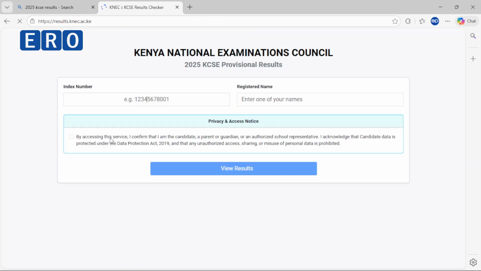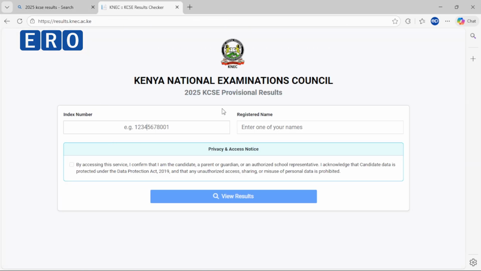Once you do that, it's going to open this very page. And here you can be able to check for 2025 KCSE provisional results. So first, you need to enter the full index number. So we are going to enter that number. Please make sure you include the school code. Without the school code, you cannot be able to check.